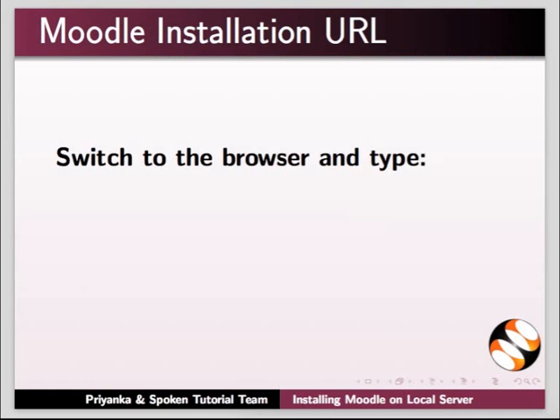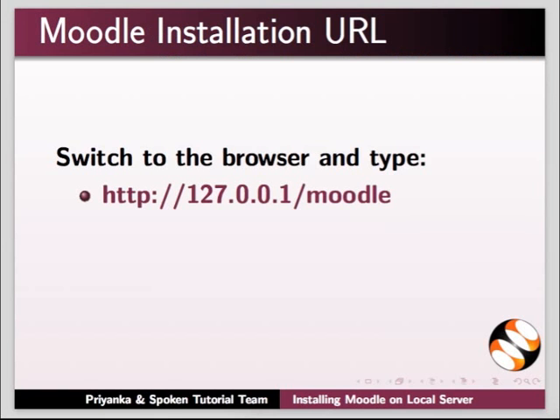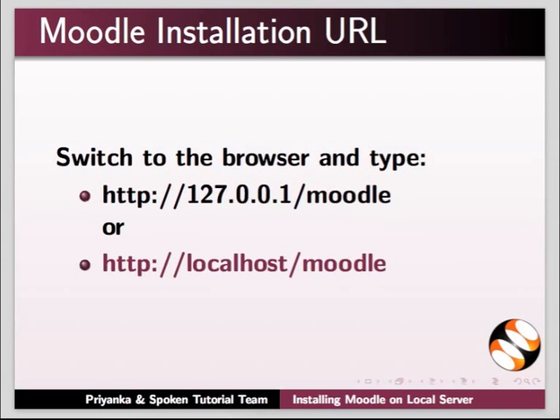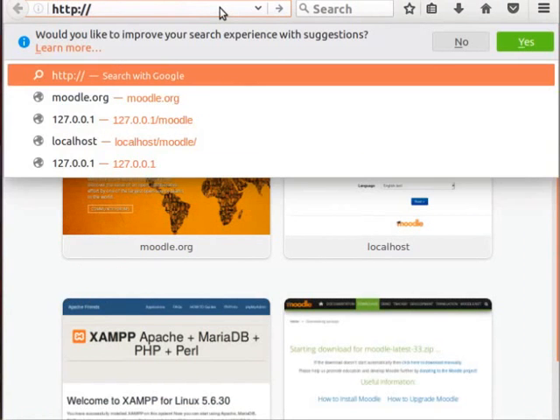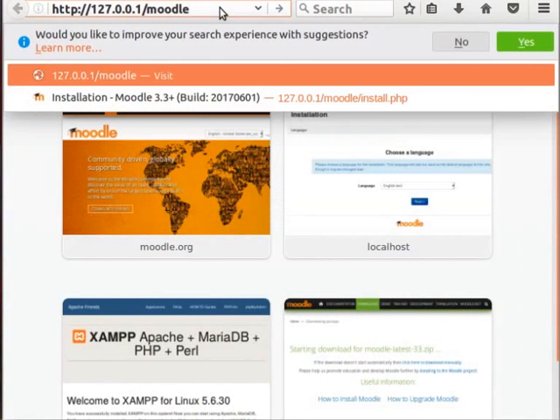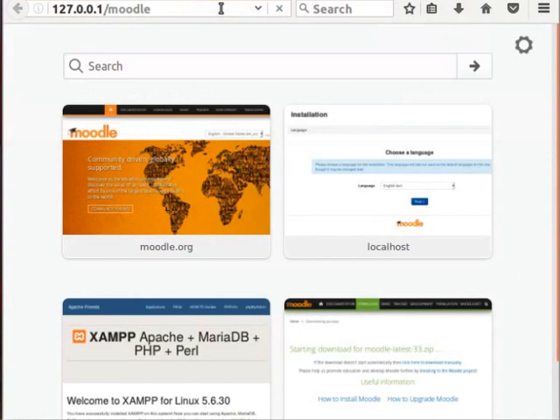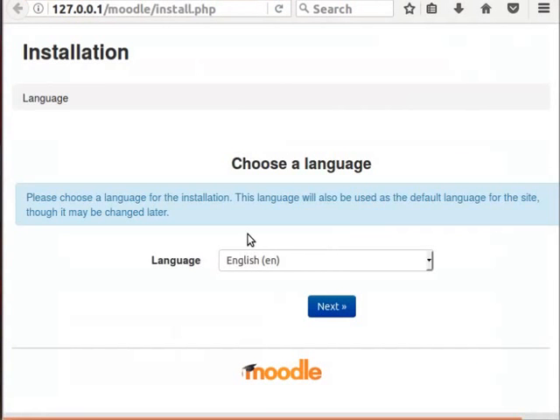Now switch to the browser and type http://127.0.0.1/Moodle or http://localhost/Moodle. I have typed my localhost IP here. This IP necessarily has to be the IP of the machine on which Moodle is installed. Please note that Moodle is the folder into which we had extracted earlier. Press enter and you will see the Moodle installation page.